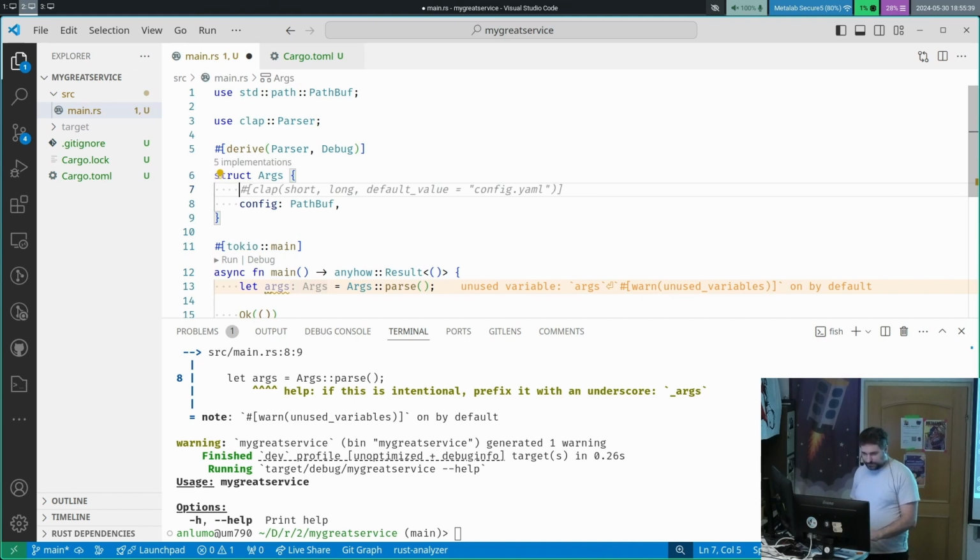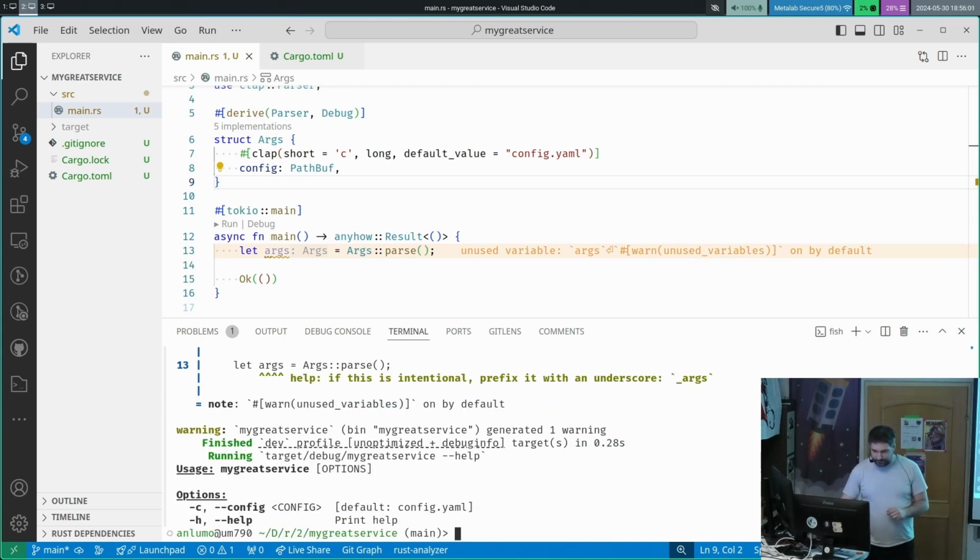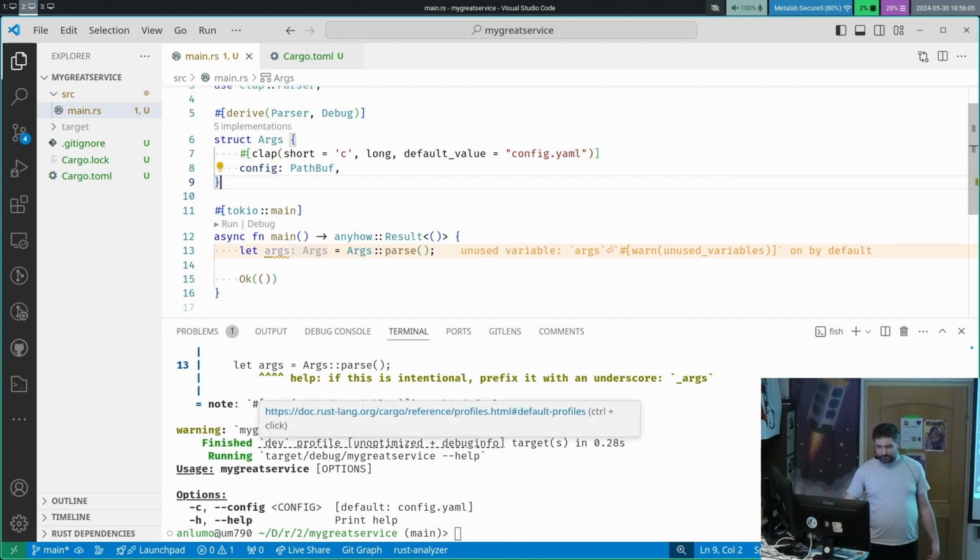And you need to tell clap, stuff like this, short. We want to have C as short, so dash C is the same as dash dash config in this case. Config is the name we're using here, so it knows to use this one for the long version. I can show you in the help. So now we have this line here. We can also specify a default. Config.yaml sounds like a good default. Now we know where to find our configuration.